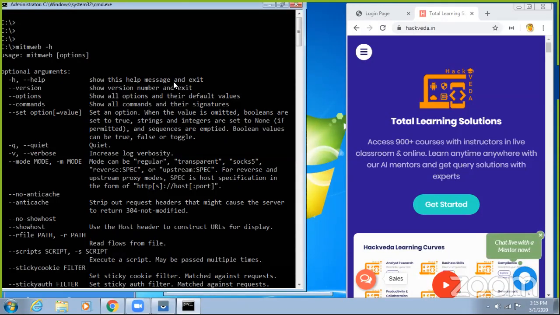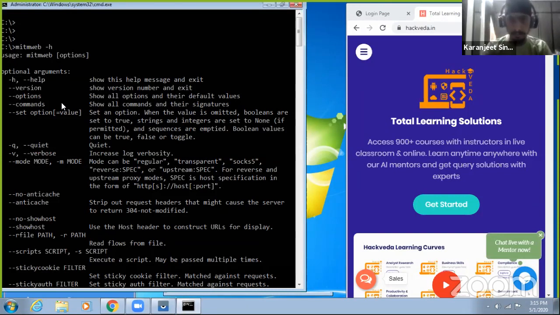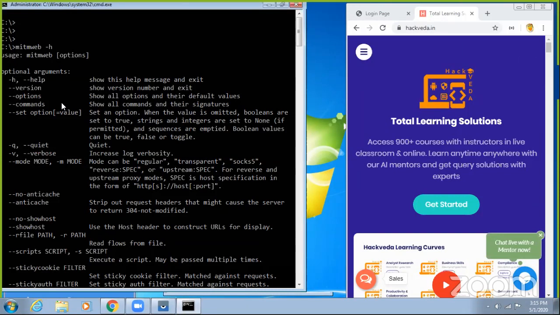So now let's see. As you can see, we have the MITM web options available here. There is a pool of options which we can make use of to plan the attack and try to capture a lot of information. Karanjit, I hope you are already clear with ARP spoofing, how we can reroute the packets. Yes, sir. Post rerouting the packets, we are going to understand how we are going to fetch that information.